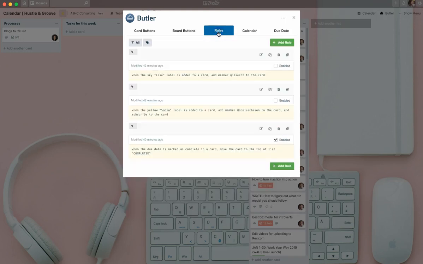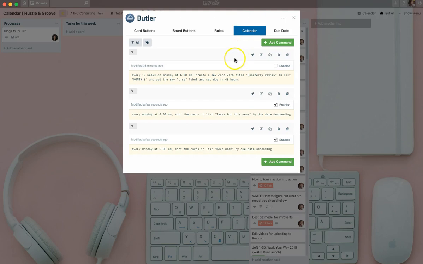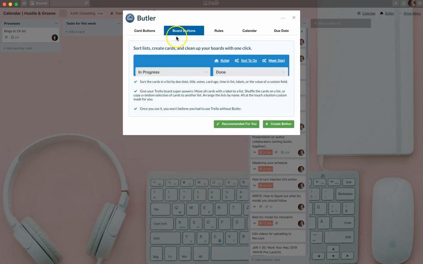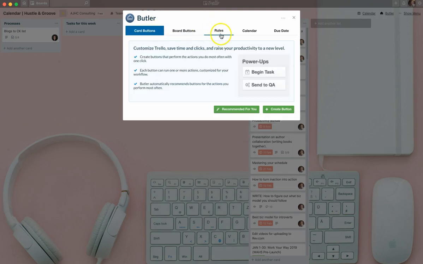So rules are generally for anything like adding a label, creating a new card, or moving the card around. Your calendar is for anything recurring, and due date is based on something that is going to happen in the future or by a specific time. And then, like I said, you can come in and create board buttons and card buttons, which are based on rules, calendar, and due date.